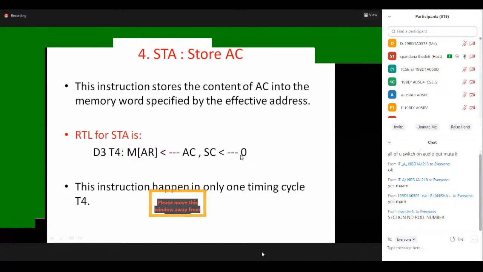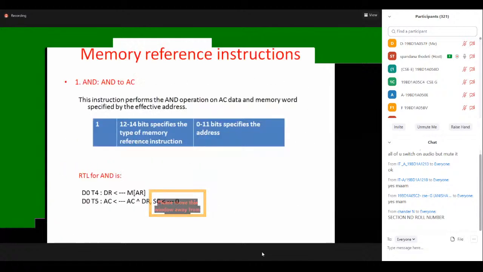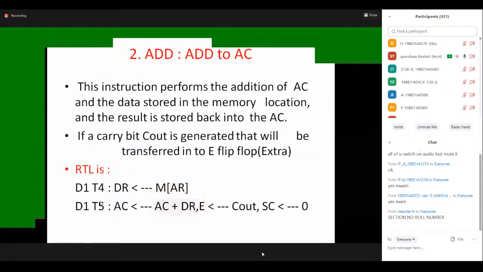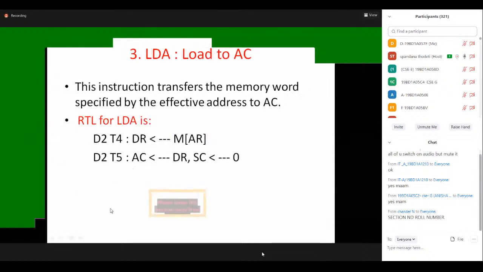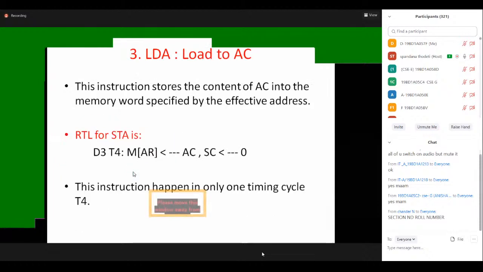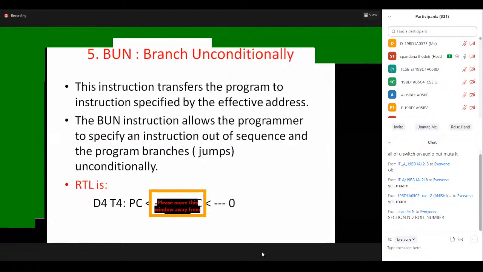When you observe this instruction with the previous one, the first instruction is done in 2 clock cycles, and in the same way, the second instruction also requires 2 clock cycles, the third one also requires 2 clock cycles, but this STA will happen only in 1 clock cycle. Only in one timing cycle, the STA instruction will be executed. Now move on to the next one, BUN instruction. Branch unconditionally.